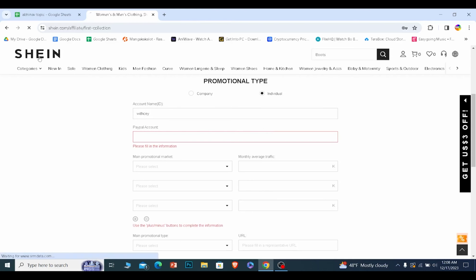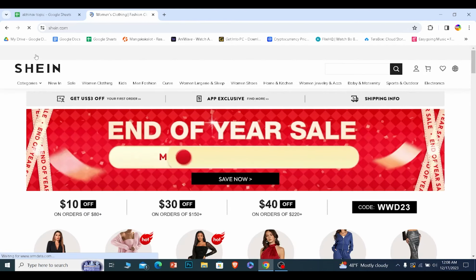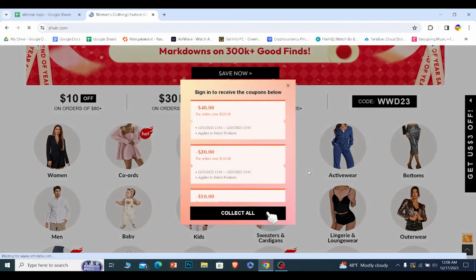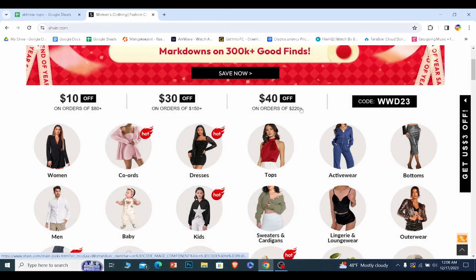Once your account is set up, you can choose whichever product you want to sell. Once you choose the product, it's going to give you a link specific to that product and you can sell it. So that's how you guys can do it.